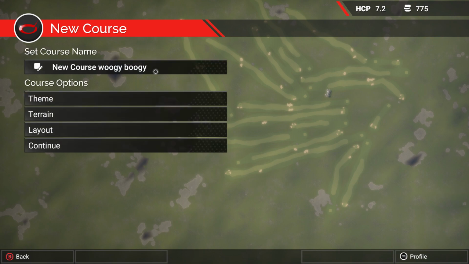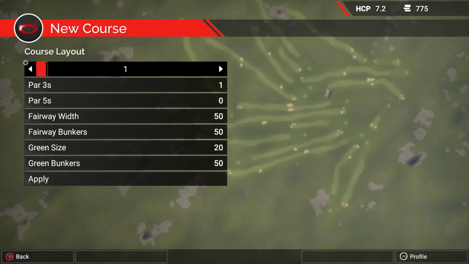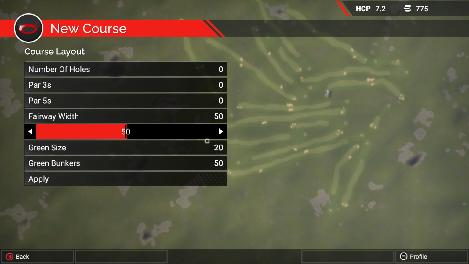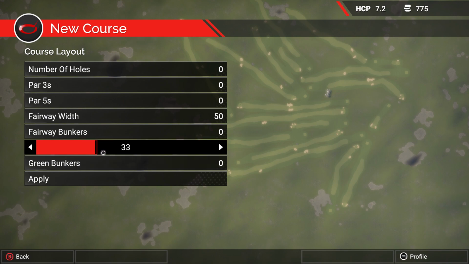It doesn't really matter. Layout, drop it all the way down to 0. We're making our course. We don't need their course there. Fairway width, leave it at 50. Get rid of fairway bunkers and get rid of the green bunkers. I always increase the green size to about 45. I don't want to put it all the way to 50.